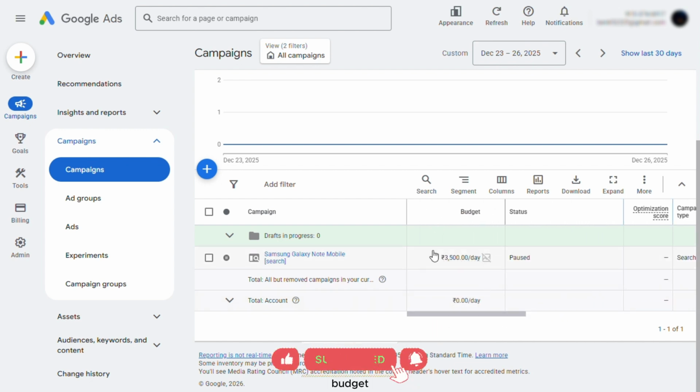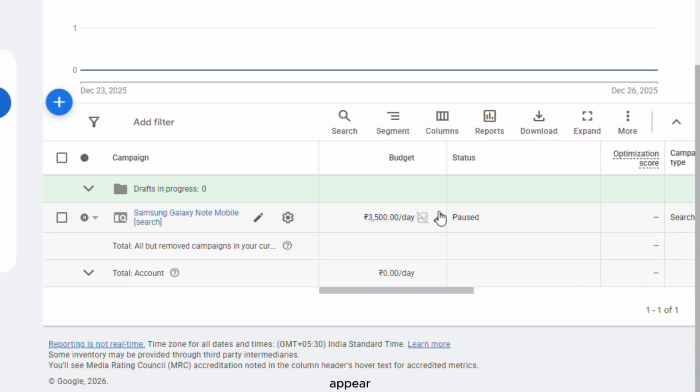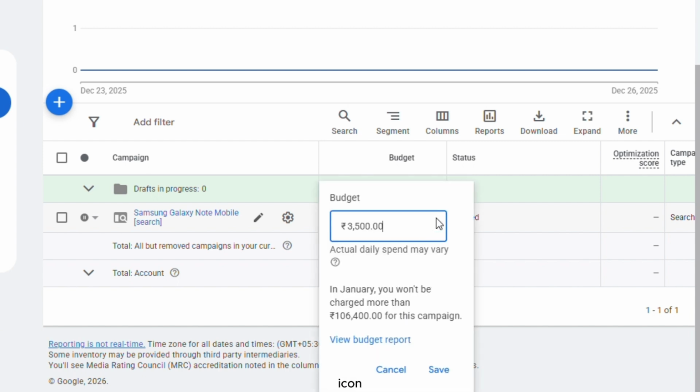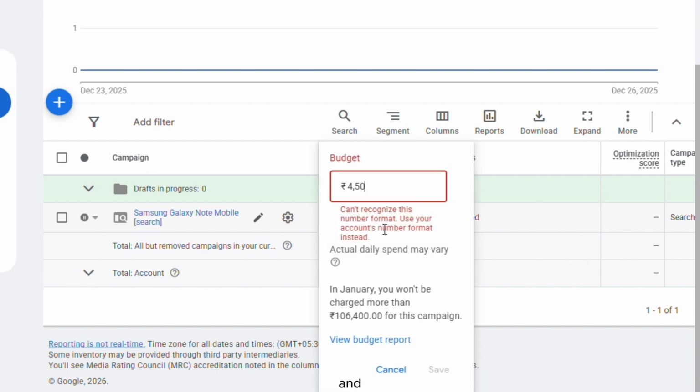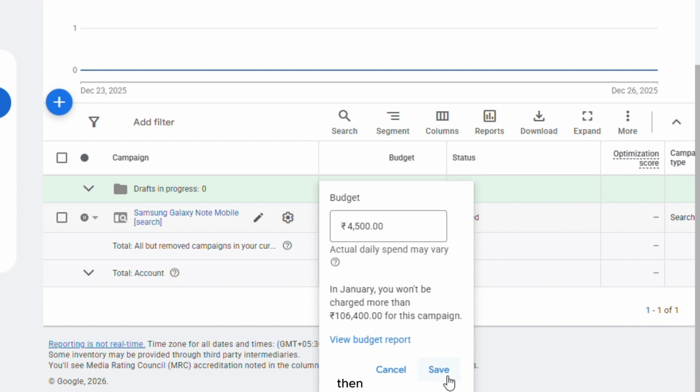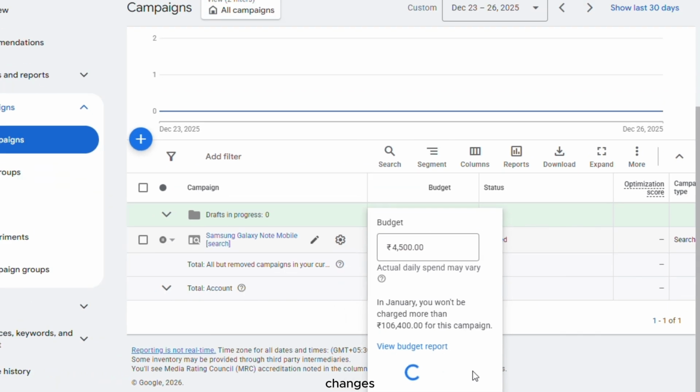Next, look for the Budget option and hover over it. You'll see the pen icon appear in front of your budget amount. Now, to change your campaign's budget amount, click on the pen icon. You'll see the budget amount already set. Delete it and enter the amount you want. Then click Save to save the changes.